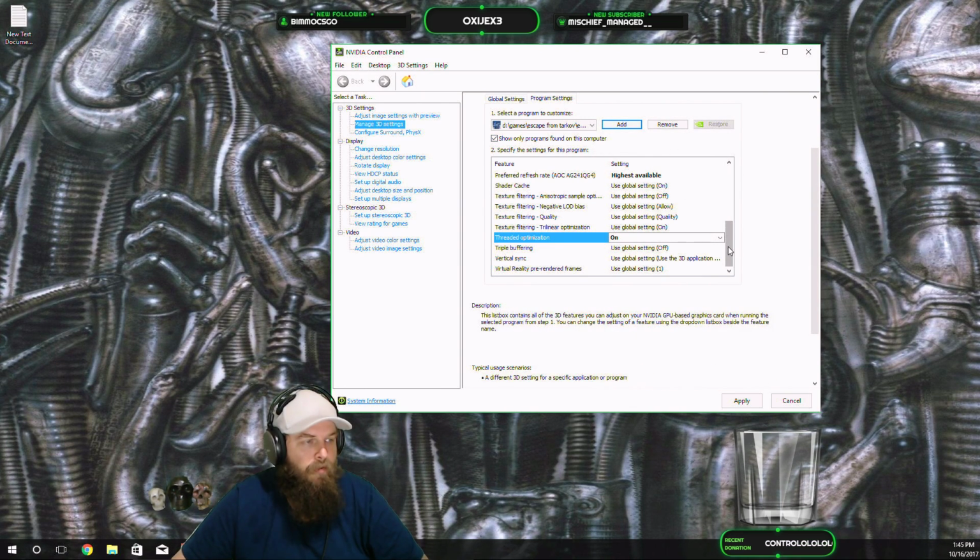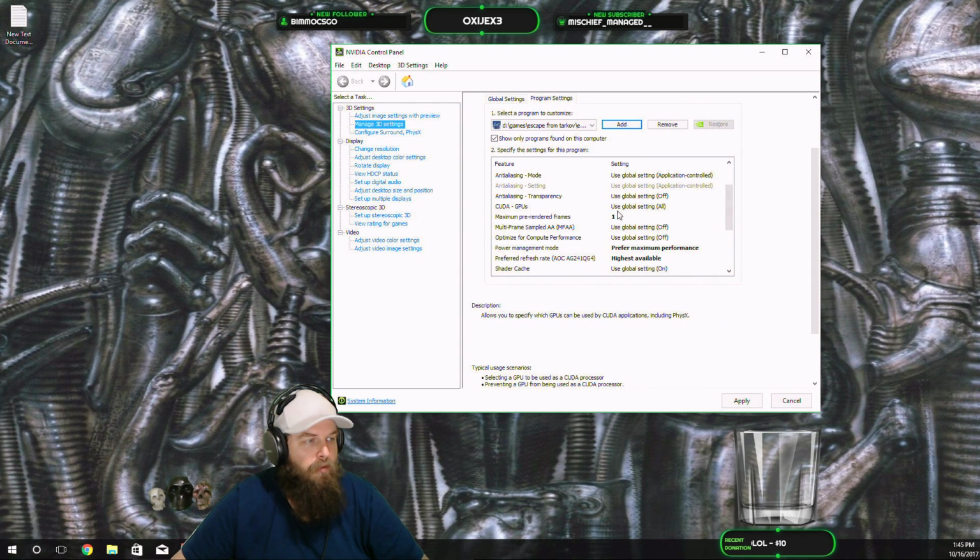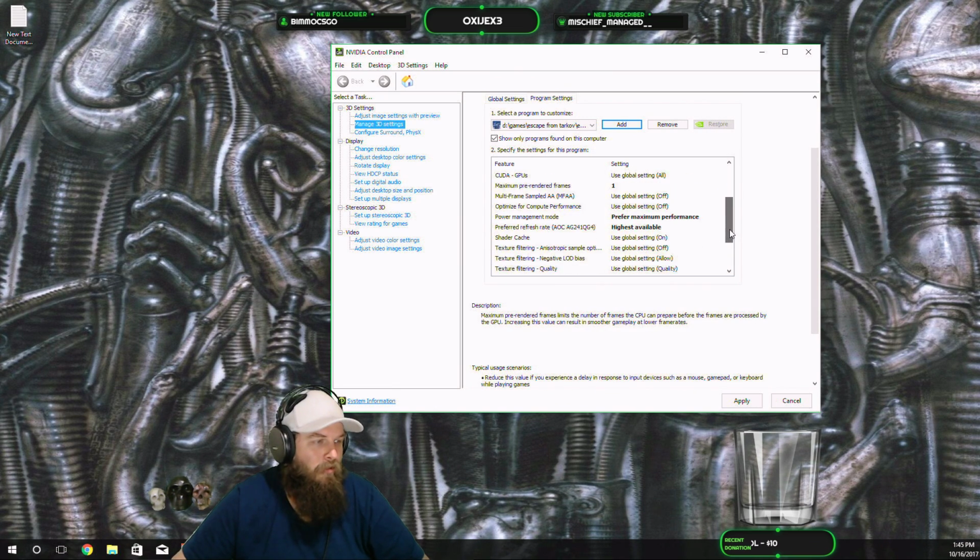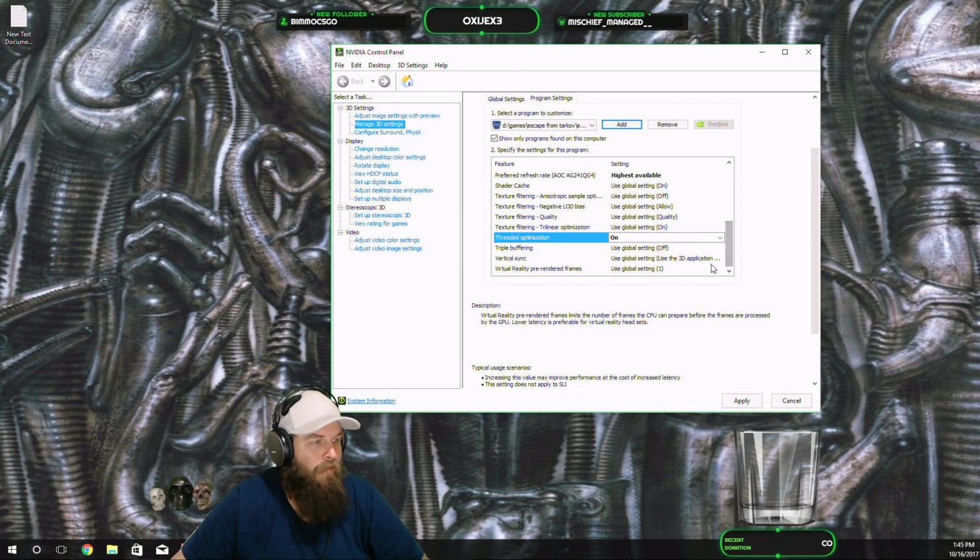For some reason, I find I turn this threaded optimization on even without those other settings, and it usually adds an improvement, especially I noticed it in PUBG. But for me as well, setting maximum pre-rendered frames to 1 is another big one. Power management mode, I don't know if it does anything, but I just change it anyway. Like, why not? Really, that's pretty much all I'm going to leave it with there.